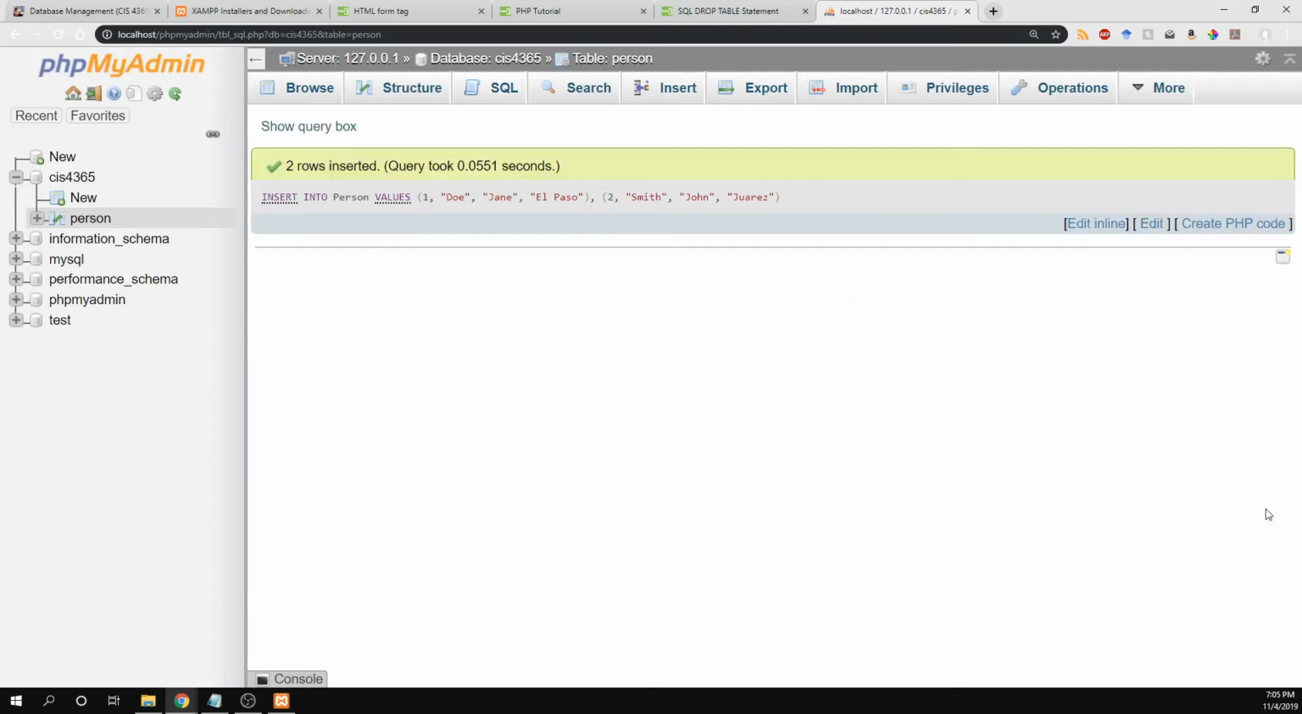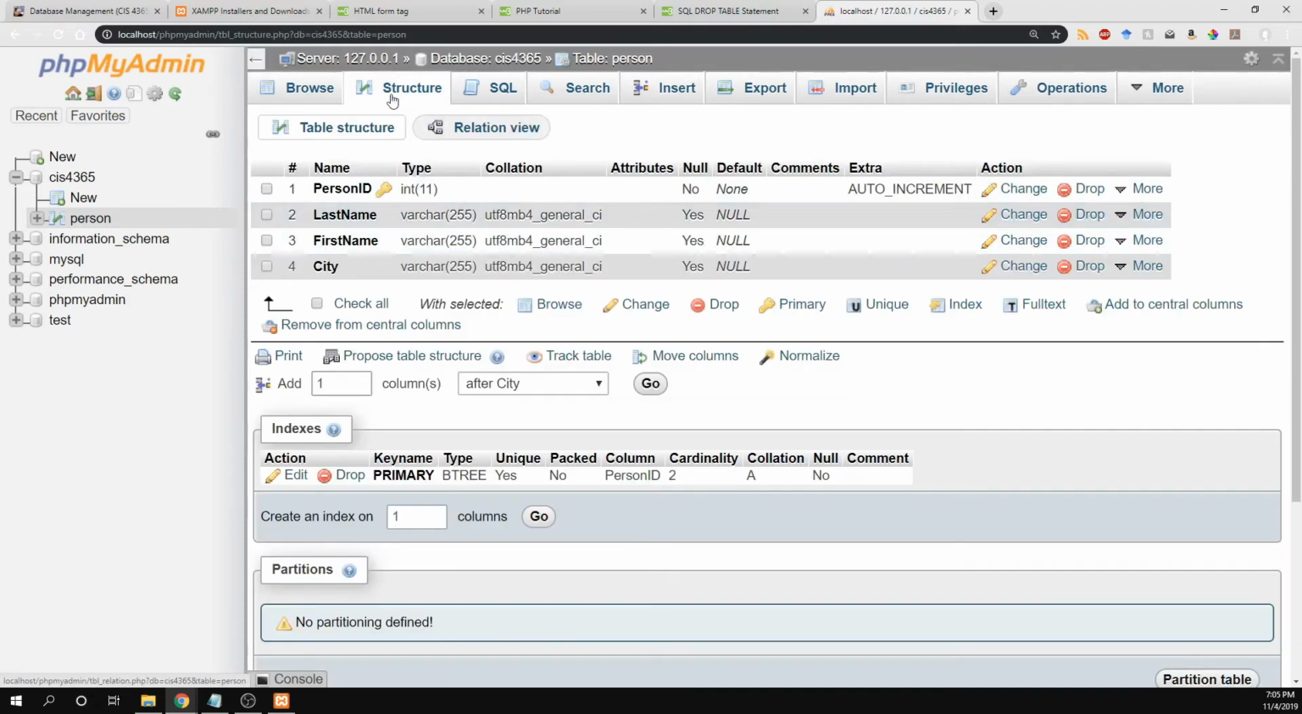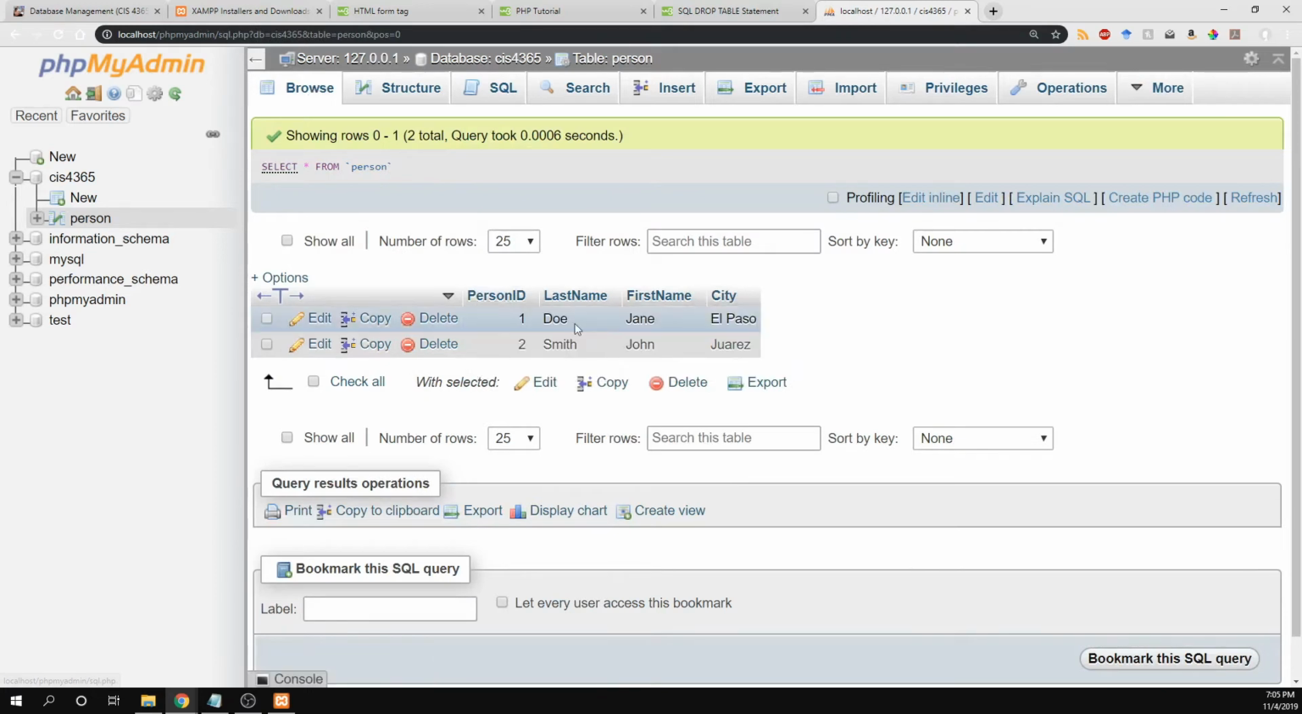So if I click go on this one, it runs, and I'm inserting, I know the columns, I know the order, so I'm inserting all these values in the first row, all these values in the second row. Let's check. I go to structure, I go to browse, and here it is, Jane Doe, John Smith, El Paso, and Juarez. All right, perfect. So right now we're modifying this database. We see that it works.